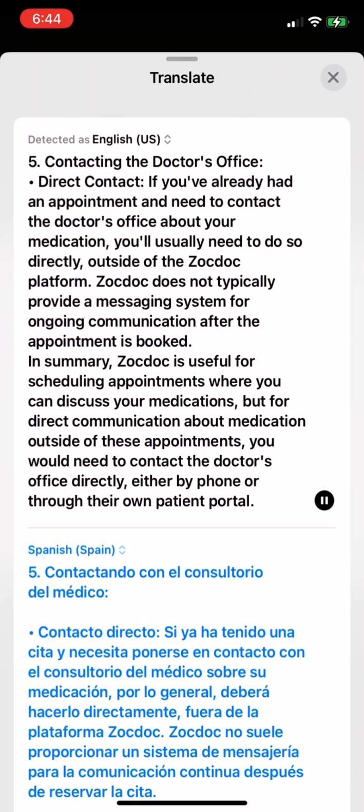In summary, ZocDoc is useful for scheduling appointments where you can discuss your medications, but for direct communication about medication outside of these appointments, you would need to contact the doctor's office directly, either by phone or through their own patient portal.